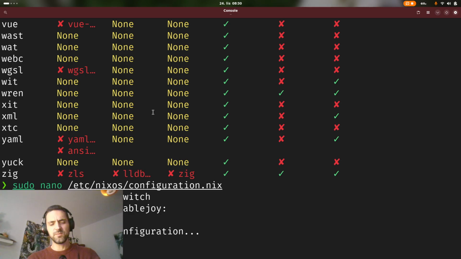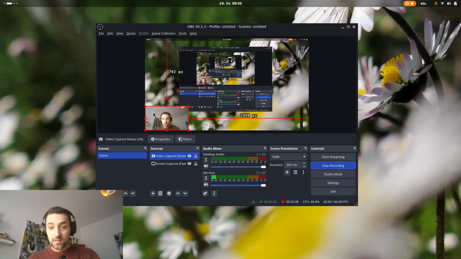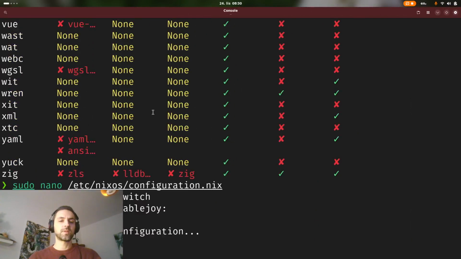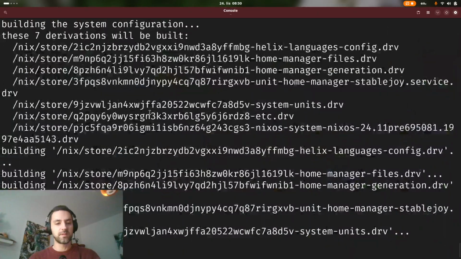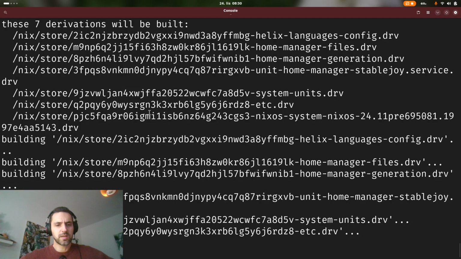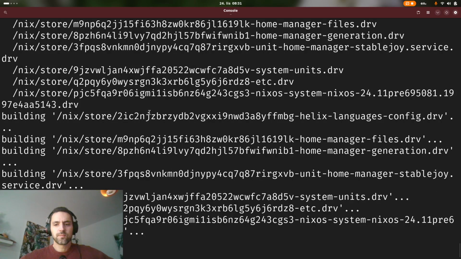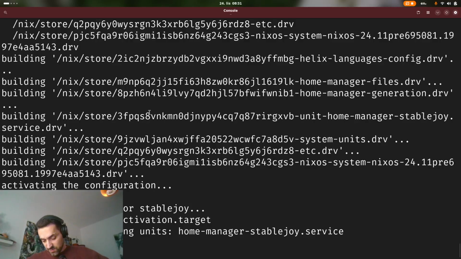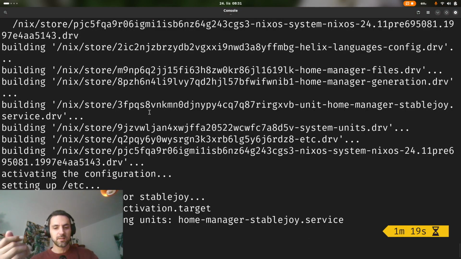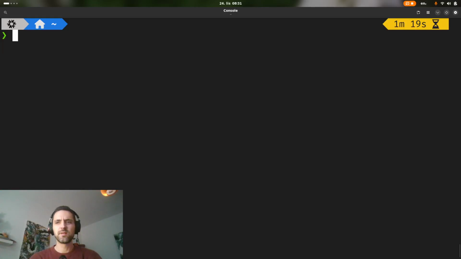Building. Why is it building for so long? And how long am I recording this? 35 minutes. All right. Maybe I should change the light a bit. Yeah, maybe like this. Wow. Home Manager Helix languages. Look, it's doing all kinds of things. Incredible. So yeah, you see, as time goes, time flies, and what have we done here?